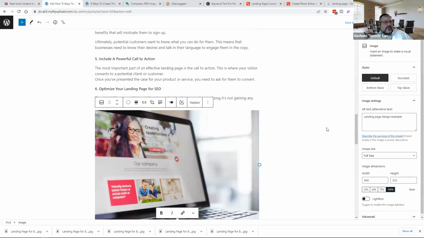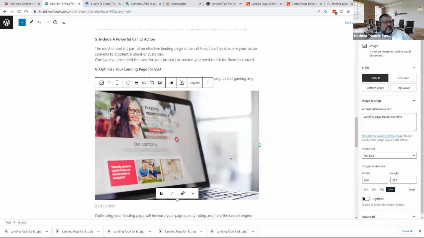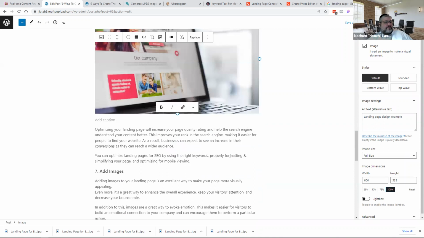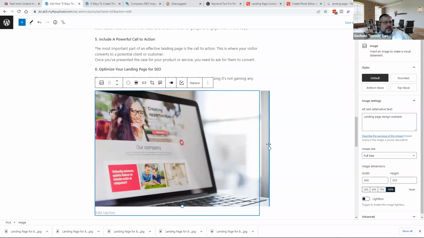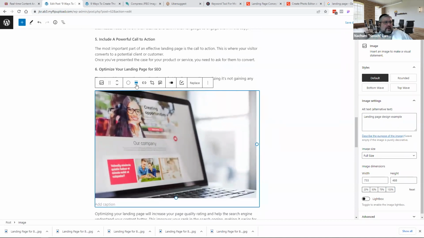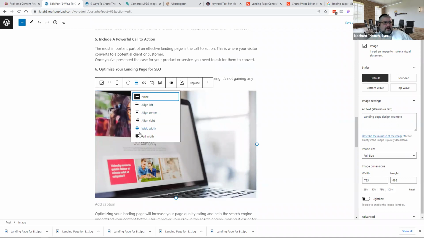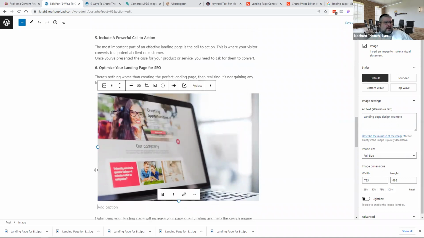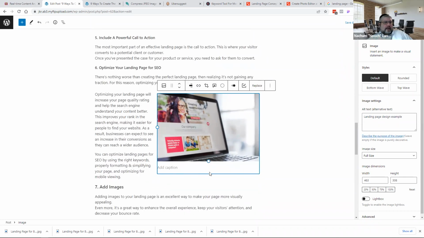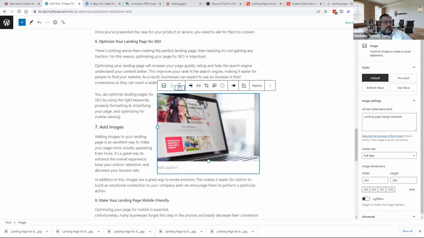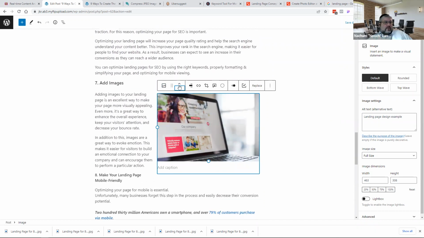Now, once I've put it, I can manipulate it. The size, right? I can manipulate the alignment. I can add a caption here. I can move it, right?